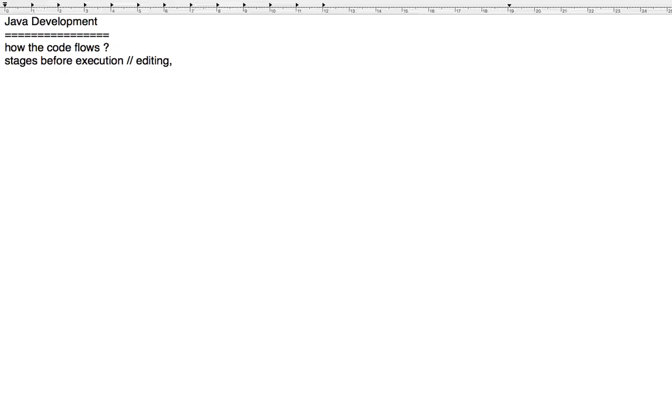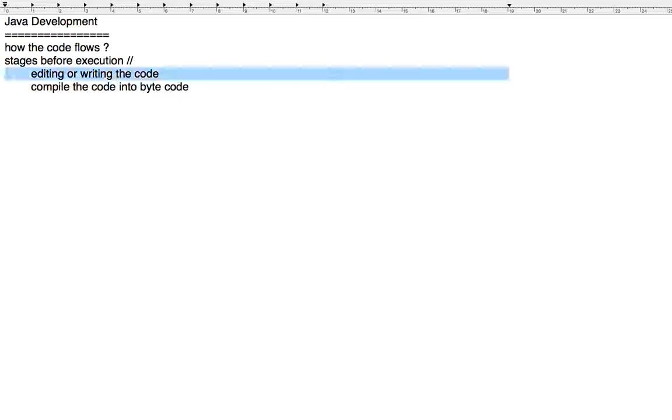First you need to write the code, editing or writing the code. Once you are done writing the code, you can compile the code into byte codes. This byte code is something which we can't understand; it is developed to be understood by the Java virtual machine. So these are the terminologies JVM, JDK, JRE, which you'll know during the course. But these are the stages which happen when you are developing something in Java.